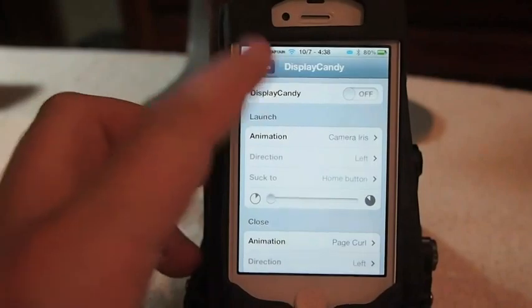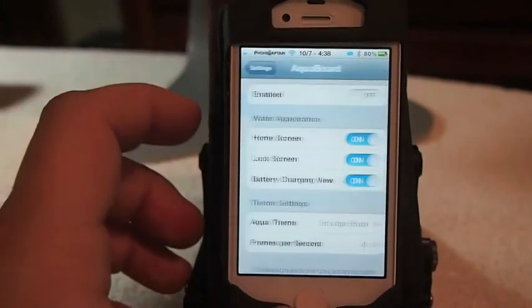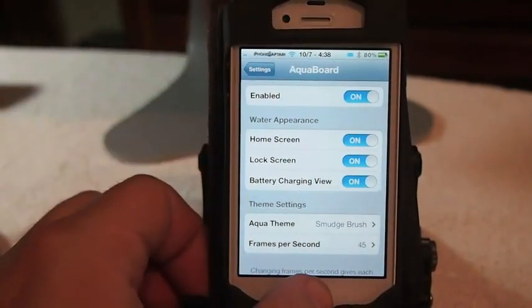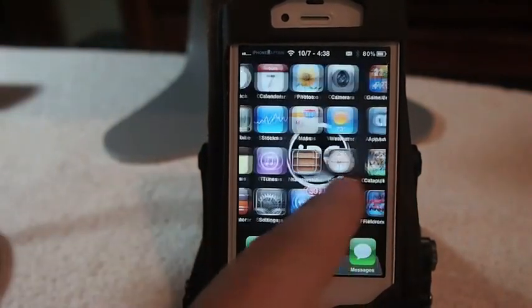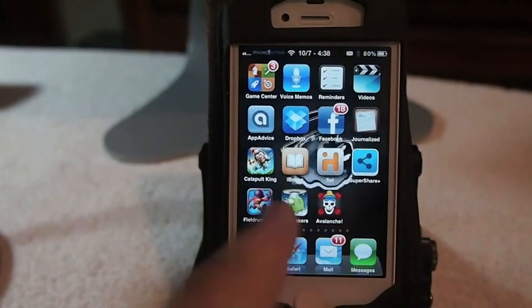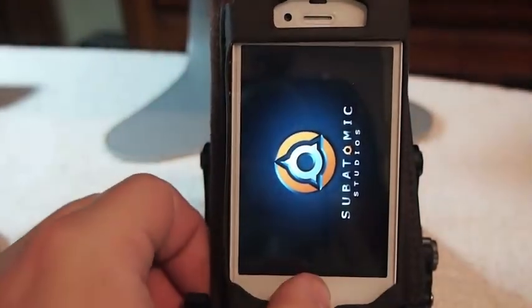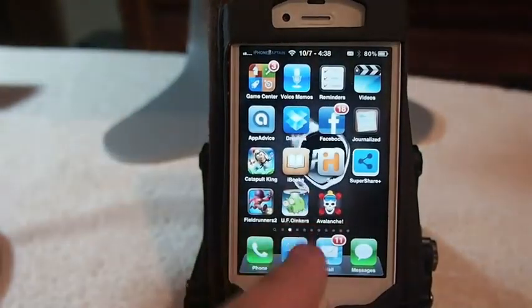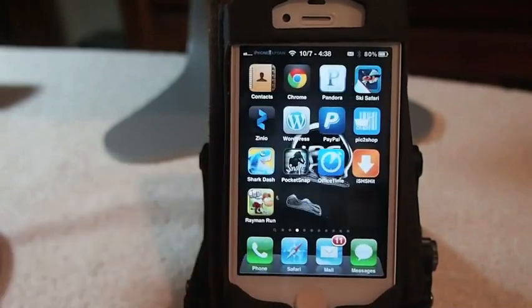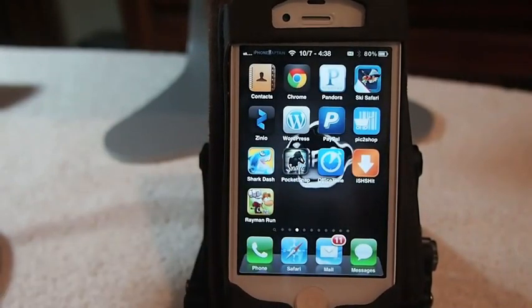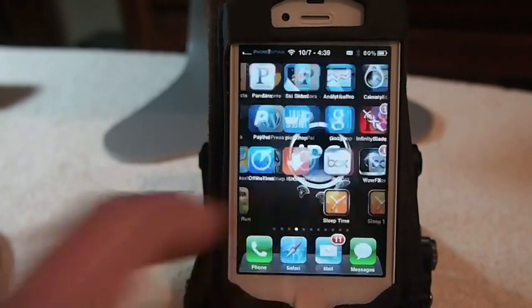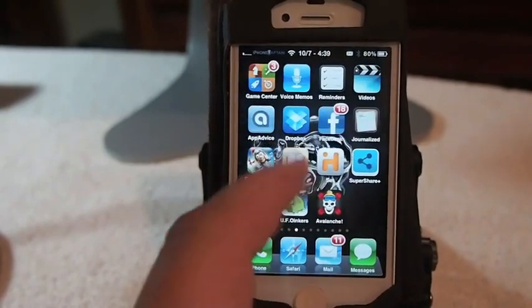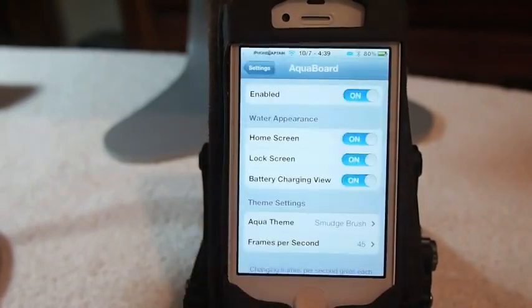And last but not least, I want to share one with you. Let me turn Display Candy off. Now we're going to turn Aquaboard on. This here sort of puts your springboard on acid, if you will. In the background, watch my springboard. See how it's rippling like water? It's called Aquaboard Water Effects, and this one sells for $2.99. Display Candy is $2. I didn't know if I told you that or not.